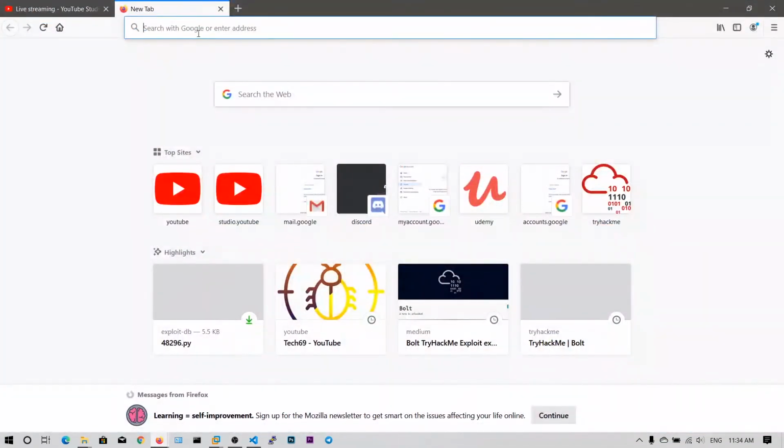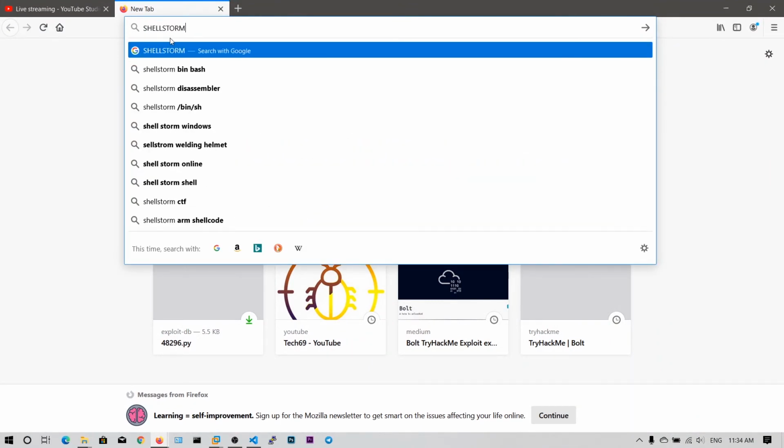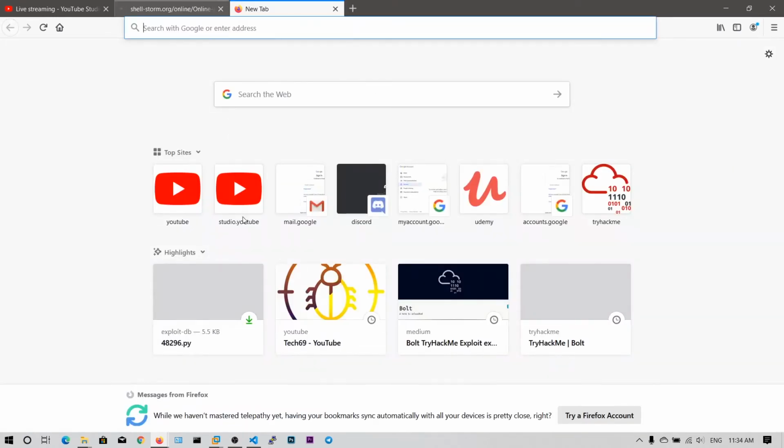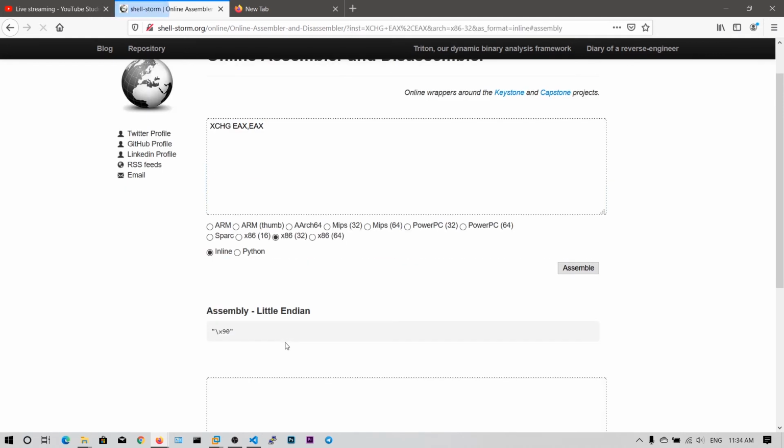Now I'm going to use the Shell-Storm website, which contains an online assembler and disassembler. What you do is type the instruction and choose the architecture, in our case 32-bit, and click on assemble.